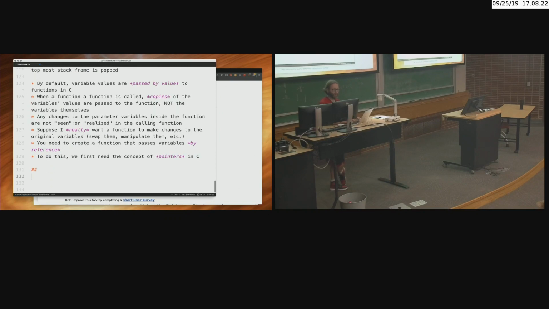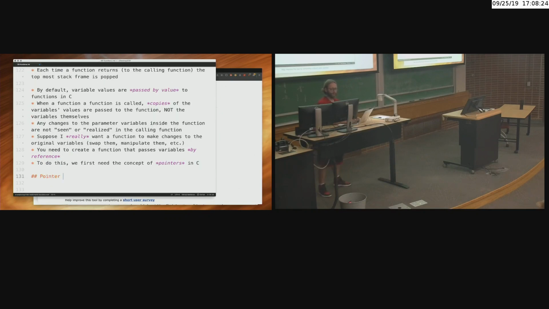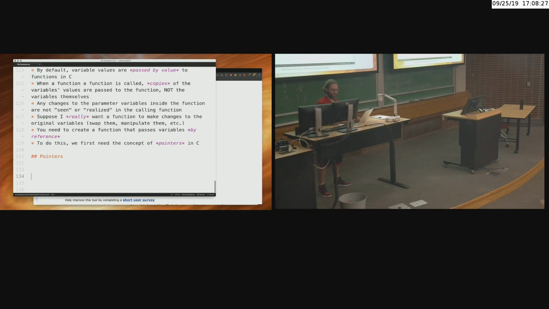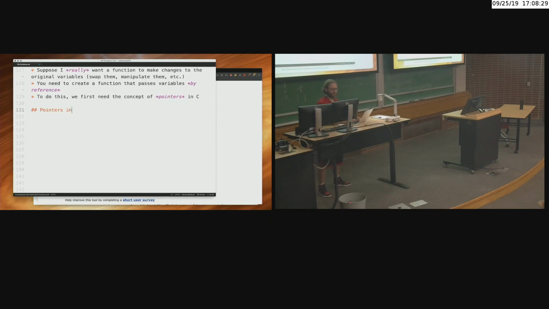I'm going to start a new section here, pointers in C. To understand pointers, first of all, we need to understand memory a little bit more. Every piece of data in a program or a computer is stored in memory. Well, what is memory? Memory has both an address and contents.